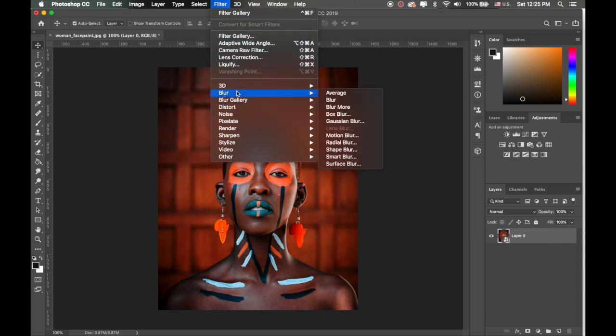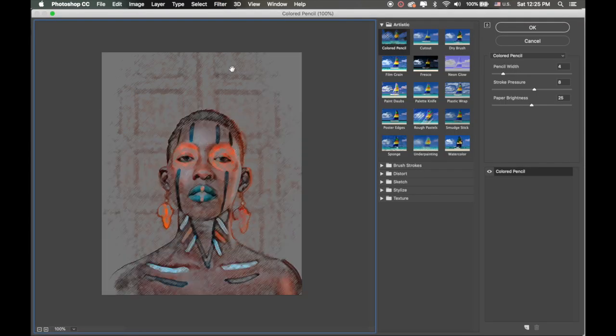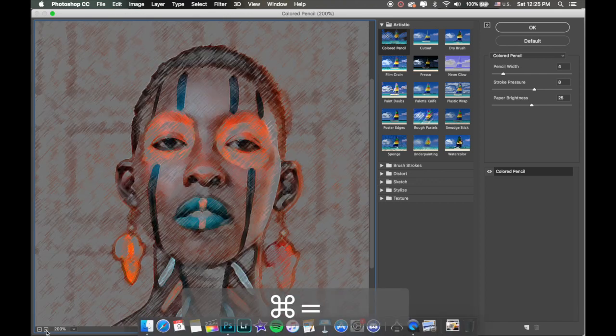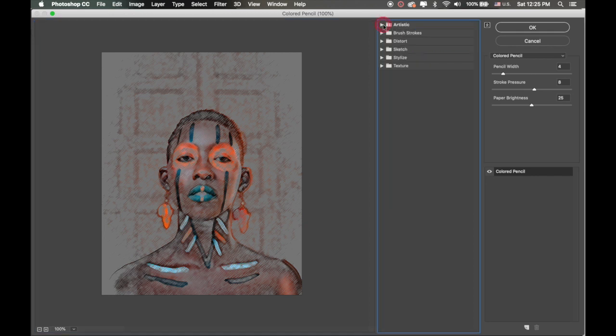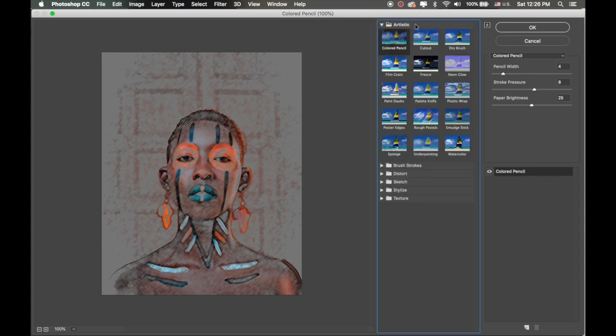But if we're going to be doing things like adding blur, right? Some of you have already been doing things like this. But let's go to the filter gallery here and I'll just show you, right? So it's going to bring up a different workspace, different windows here. And a lot of your controls are gone, but we can still zoom in and out. Your command plus and minus still work to zoom in and out. But here, I'm going to collapse this, we have different folders here with different filters. So like I said, artistic, right?